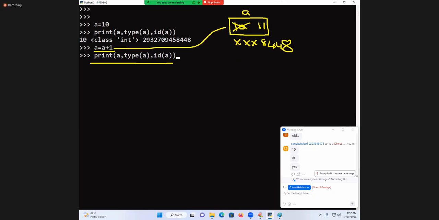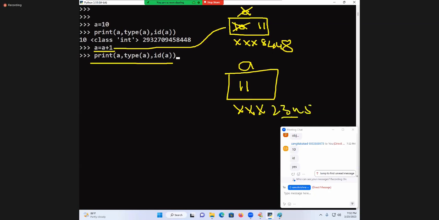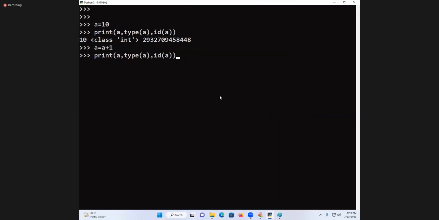The moment the value changed, A will not be pointing to this memory space. Strictly speaking, PVM will create a new memory space for the modified value 11, and a new address will be created. Dear students, it's very important. If it is modifiable at the same address, it is called what? Mutable. But it is modified and kept at where? New address.